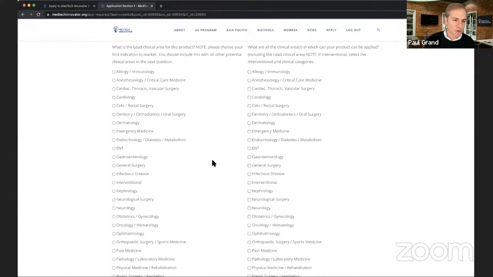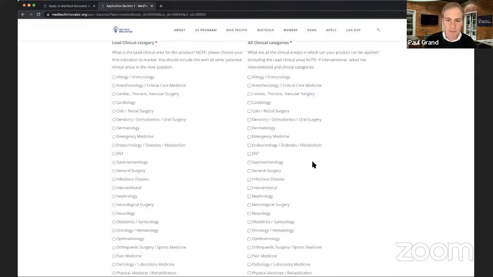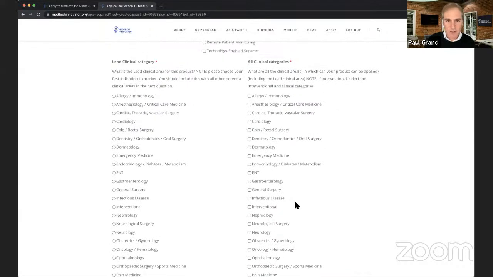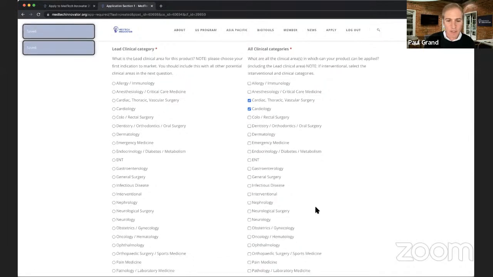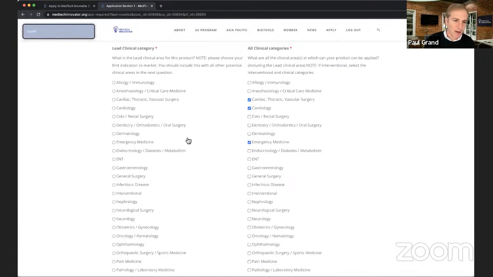Lead clinical categories. We want to know what is your primary category? You might say, but we could be using lots of indications. Great. On the right-hand side, this is where it says all clinical categories. So you say, we're cardiology, but we could also be cardiac surgery, and we could also be emergency medicine. But our primary is cardiac surgery. So we want to know what your primary category is.